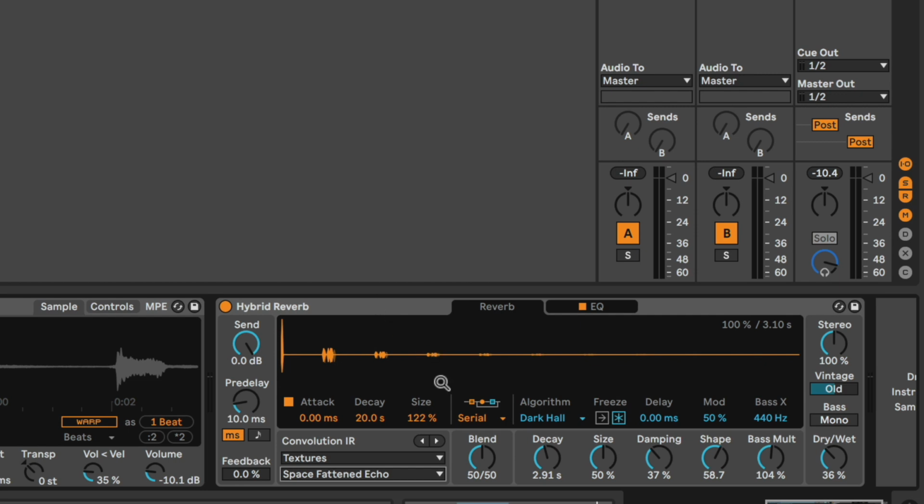So this is another great use of Hybrid Reverb. Like I say, it is super versatile. So I'm actually effectively using it as a delay here. And I've got this in serial mode, again using the dark hall algorithm. Maybe I'll just quickly demo a different algorithm. Let's have a listen to what tides would sound like with this, if we just solo it for now.